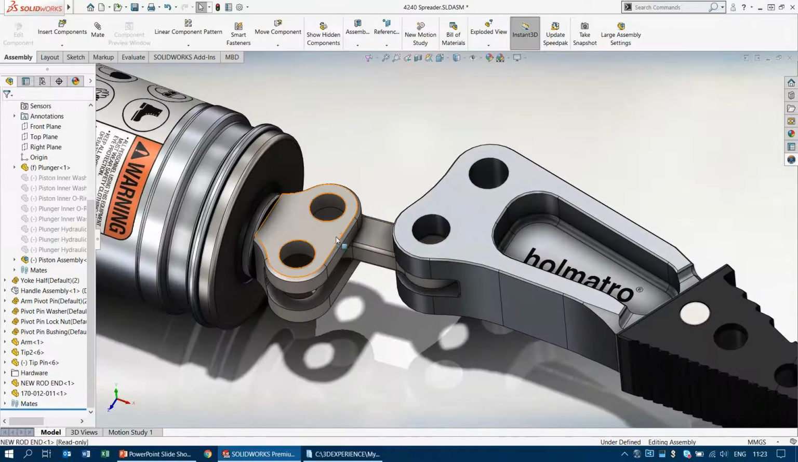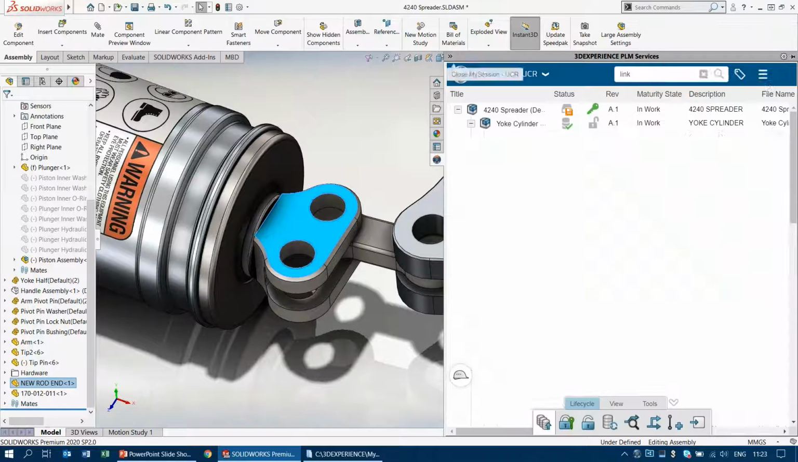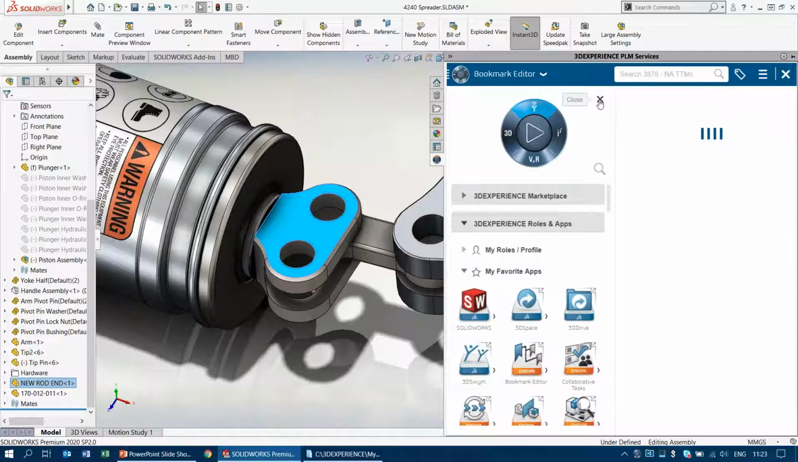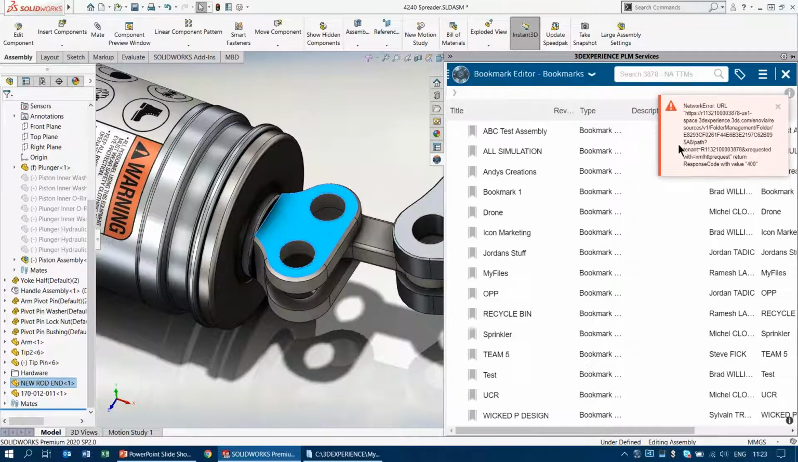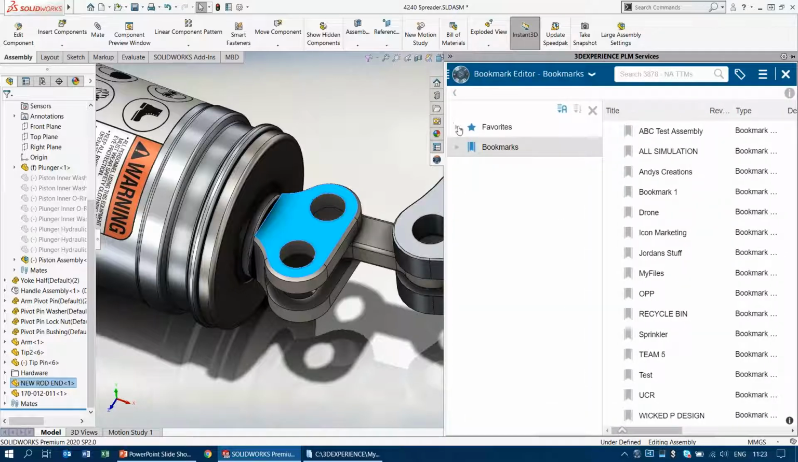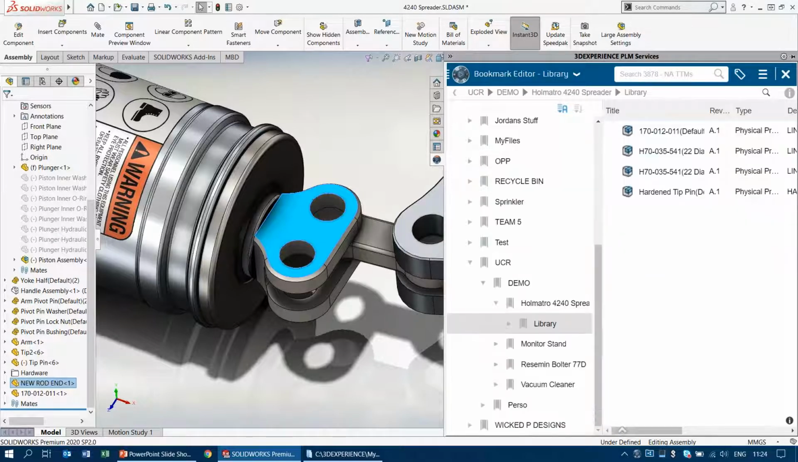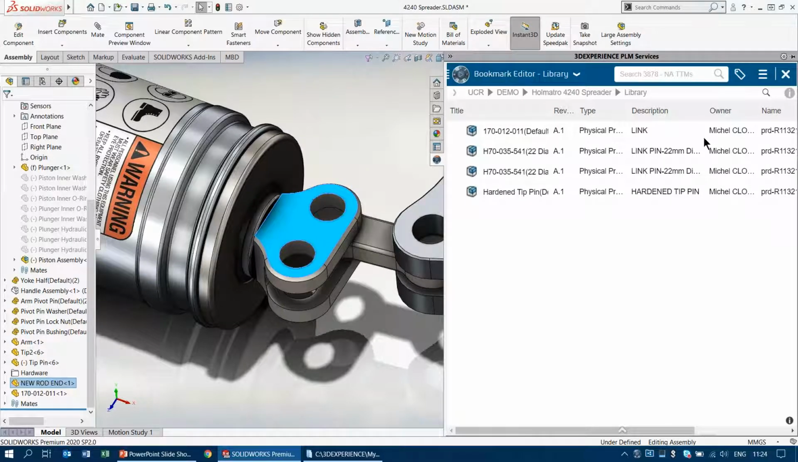So I've assembled it. Now I need to gather some more components. This time I'm going to use a different technique. I'm going to use my bookmarks. Again, bookmarks is just great when you want to get some documents and you know where they are. So I got a little bookmark here called library. I got my different pins. You see the description of each of those listed here.